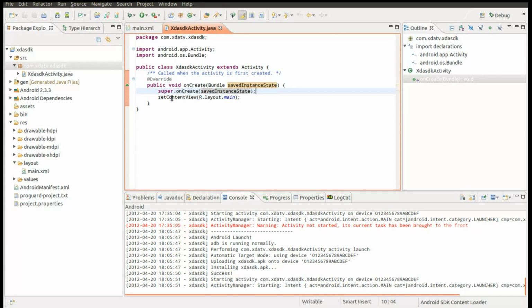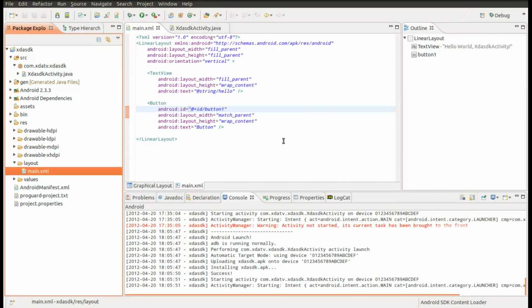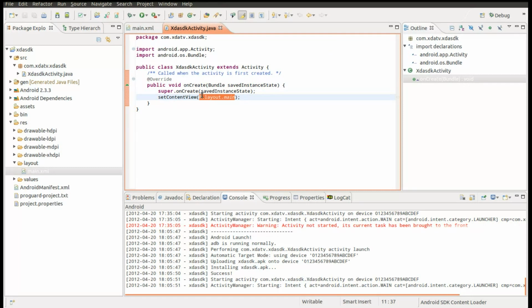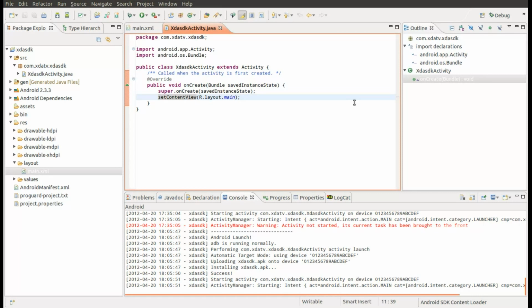Alright? So the next thing is to set the content view. And the content view, you'll notice here, is R.layout.main. And the R stands for res. The layout is the layout folder, and the main is the main XML. So basically what we're doing is we're setting the view as our default Android view that we were talking about before. So the first thing that we need to do is to define that button in code.